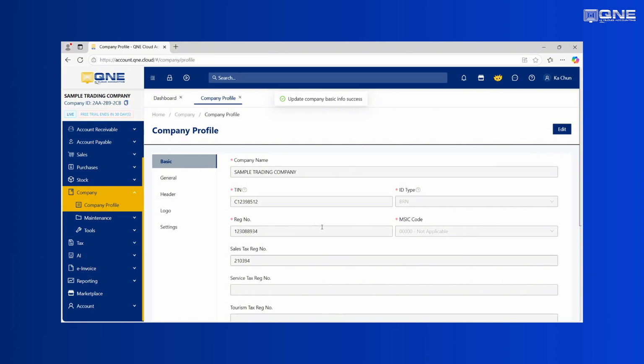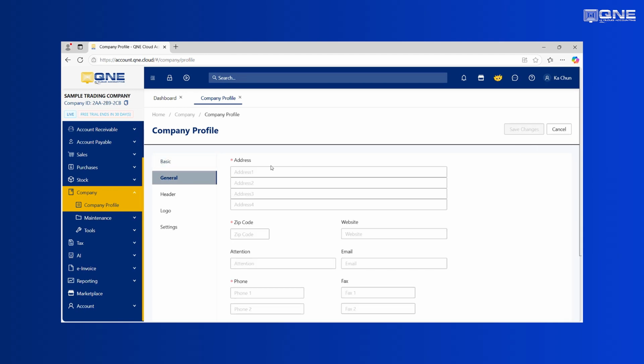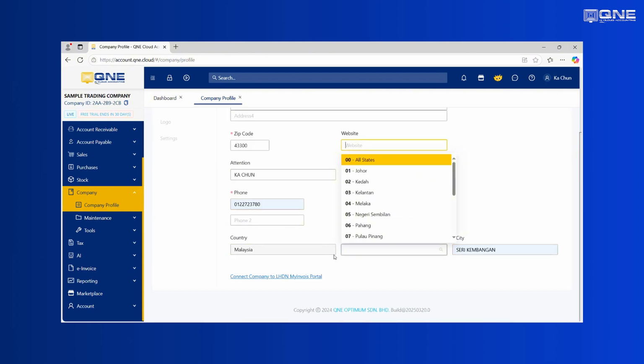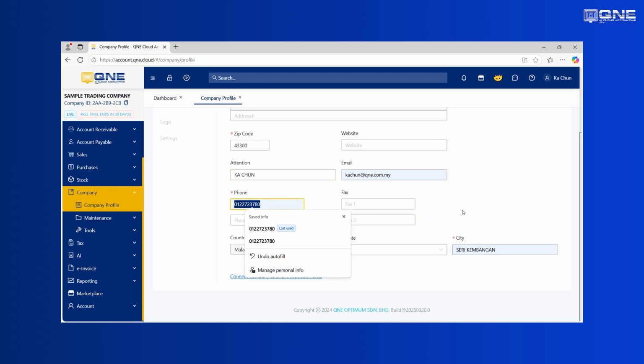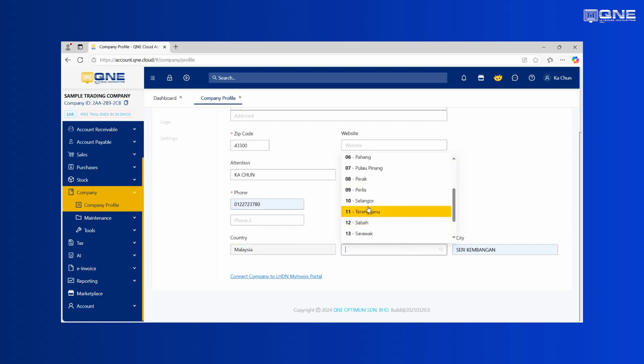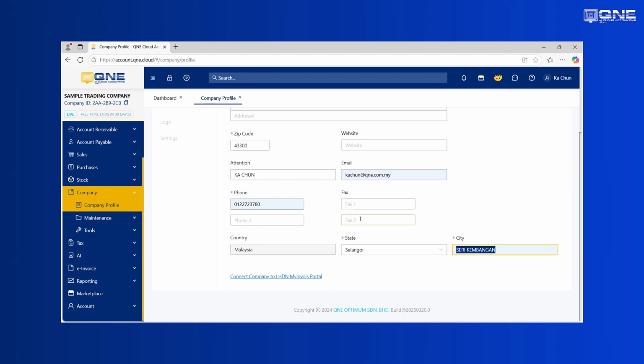After you update the basic information, you can move on to the general tab, and you can update your address. What is your company address? What is your company zip code? Who is the attention to? And you can update the phone number, the country, the state, and also the city as well.